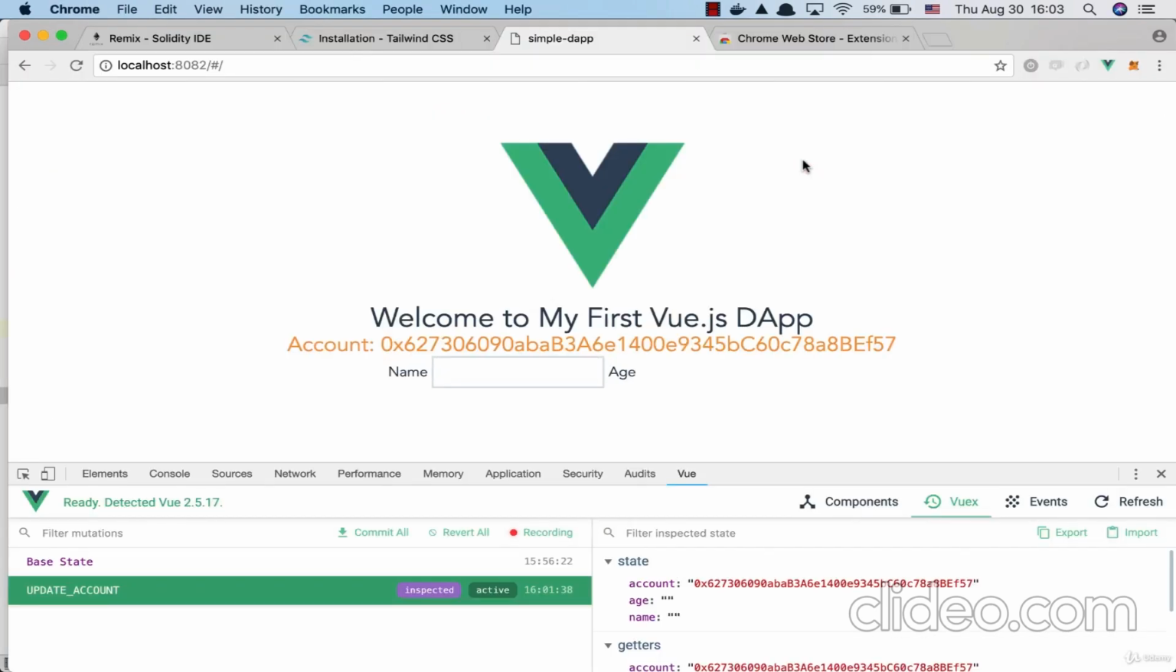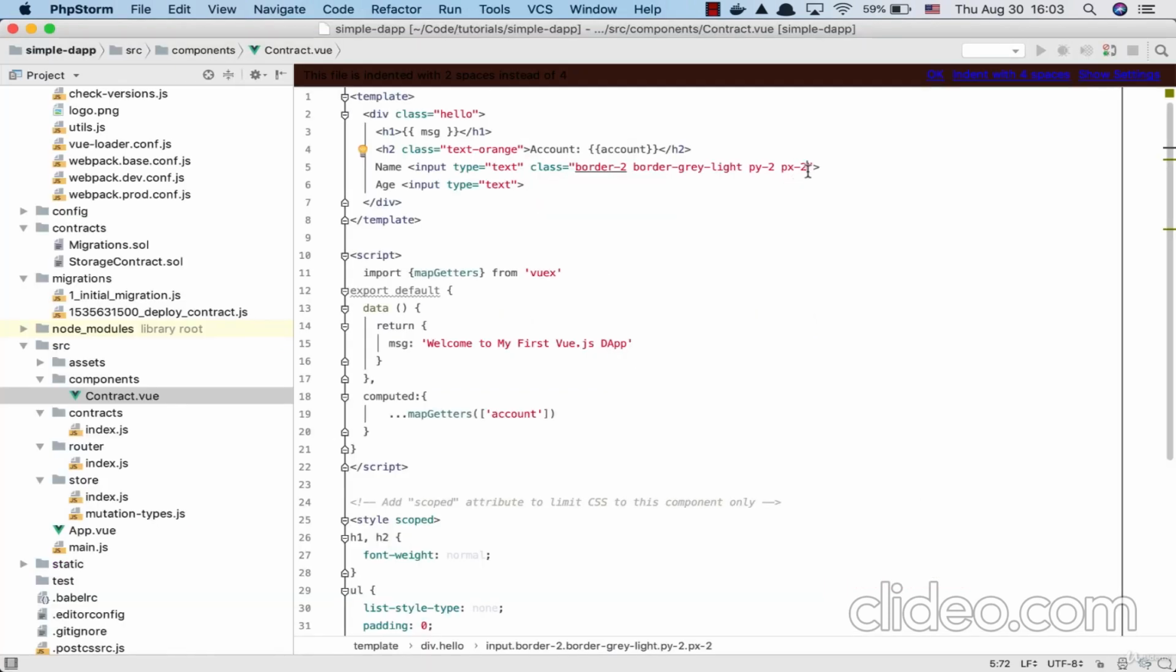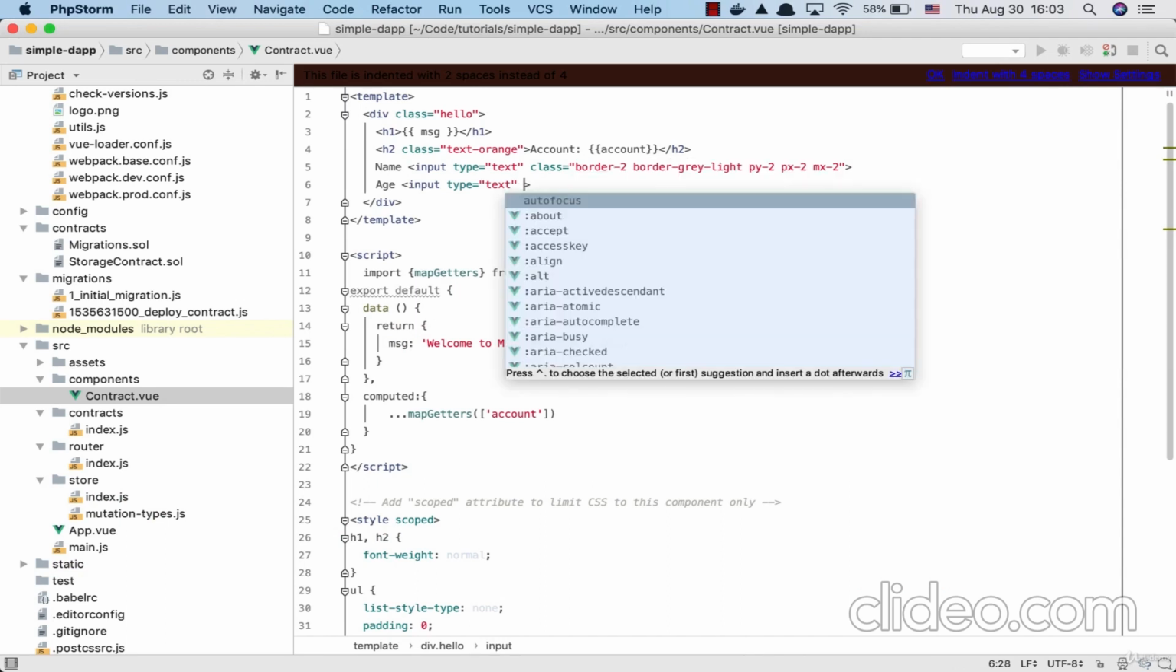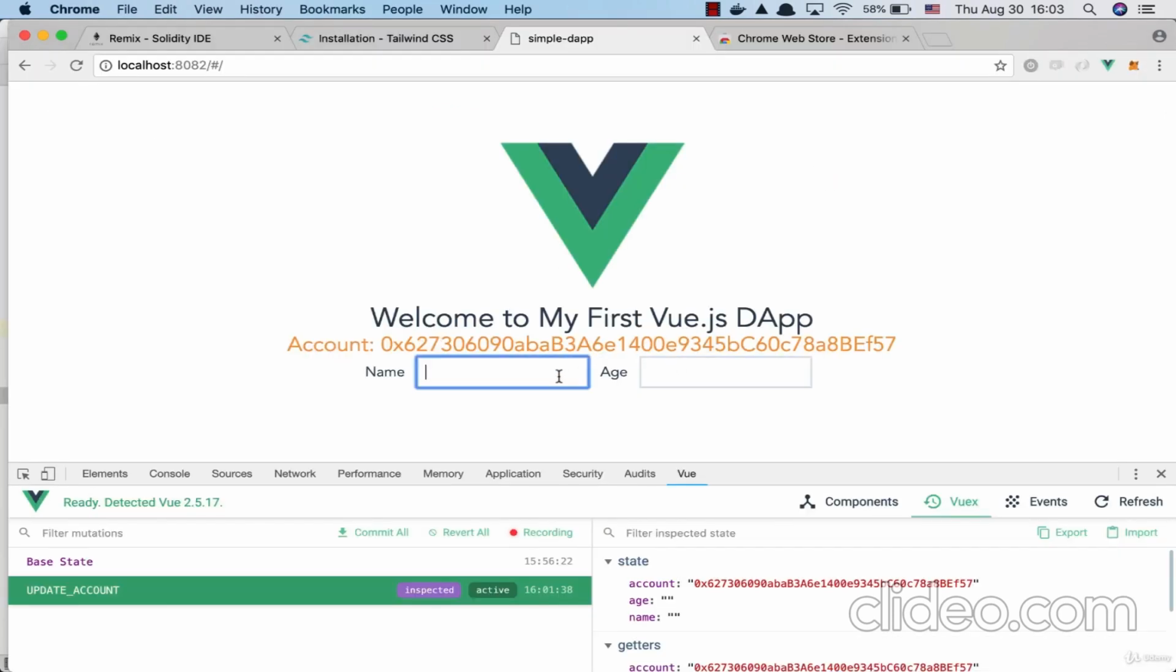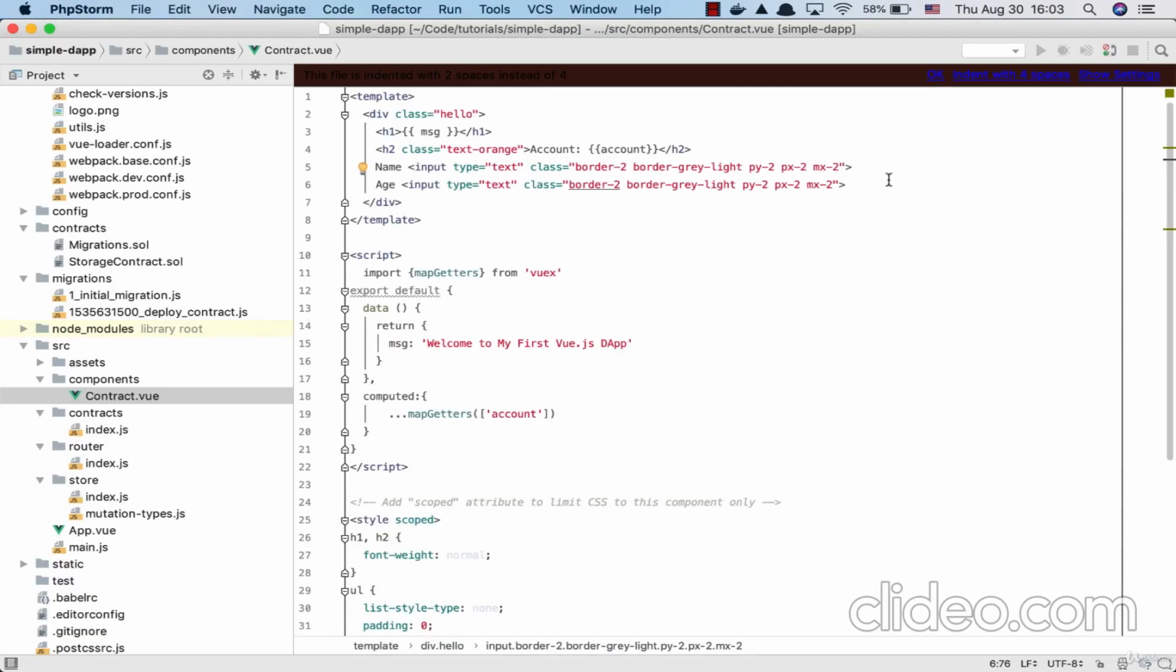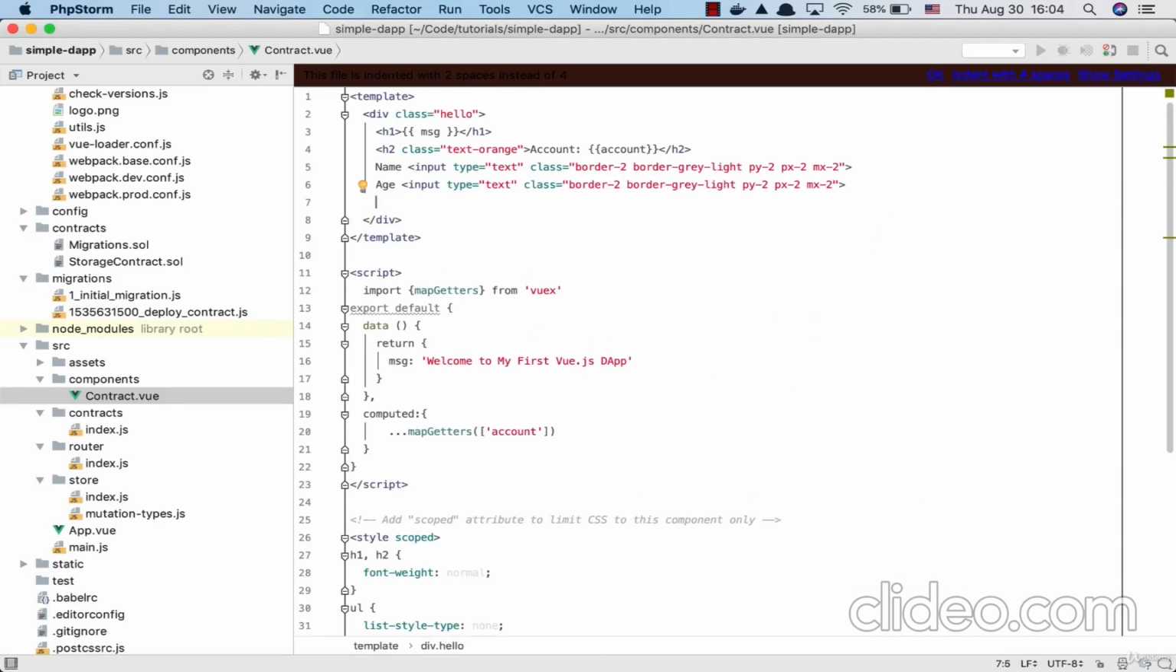Okay, let's see how that looks. This looks good. Maybe we'll need margin left and margin right. So this is combined by typing mx. Okay, so once that's done, we can copy it to the next one, and as you can see, we have 2 inputs styled, and we are ready for our button.